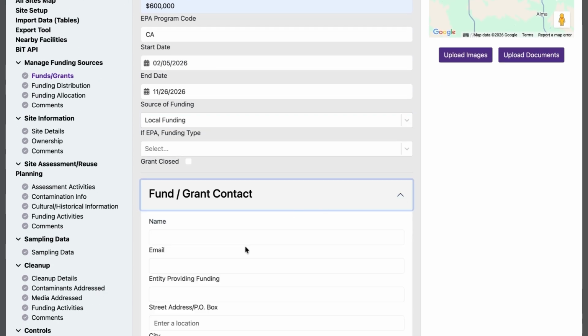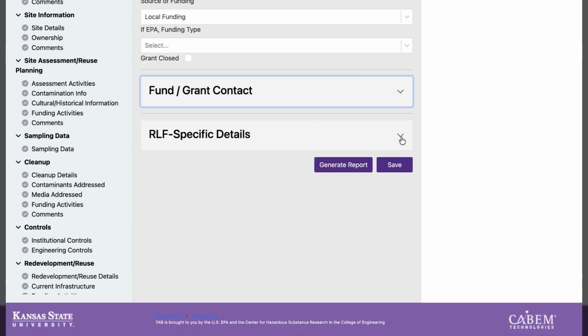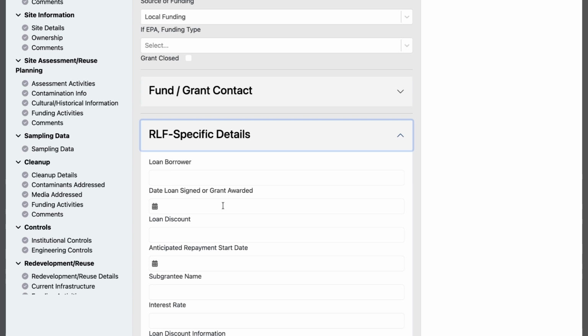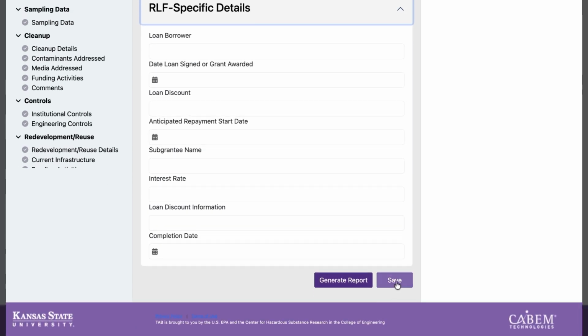There's also data fields to keep track of the contact for the particular grant or funding source. And if you happen to be an RLF grantee using BiT, there's also data fields to keep track of loan borrowers or sub-grant recipients. And always, always remember to save your information when working within BiT.